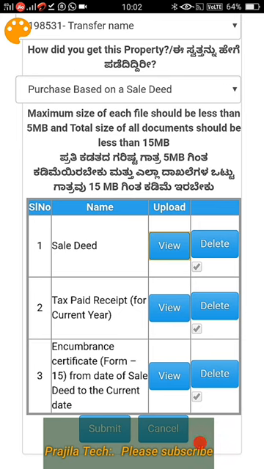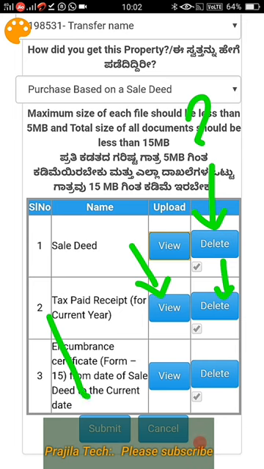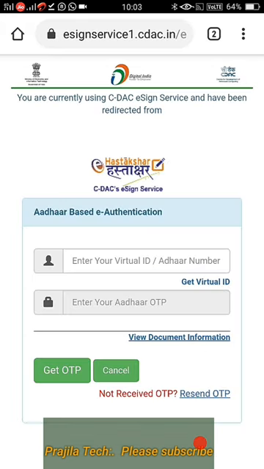You can see one by one, right? These things will come uploaded. You can view also, or if needed you can delete also. Now click on the submit button. Yeah, so we are going to submit the document, upload it.